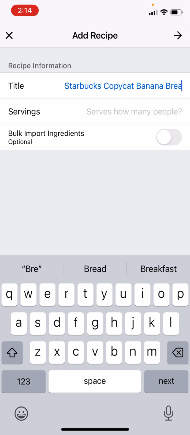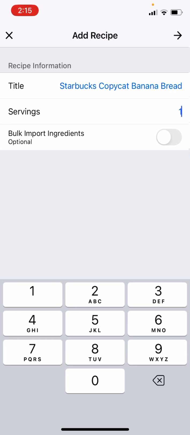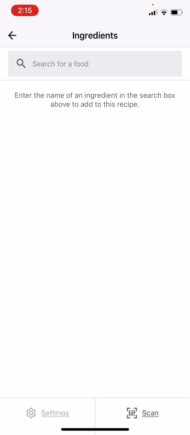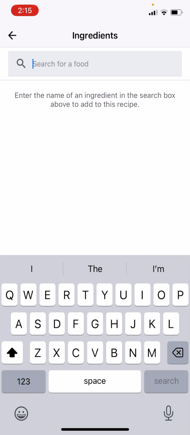Banana bread. Okay. Right now, and I'm going to teach you the trick on this later, we're going to say that it serves 1. There's a reason for this later because we're going to switch it to grams, but I'll show you that later. So now you're going to hit the arrow in the top right. Now you're going to do add ingredient. We are going to search for the food.